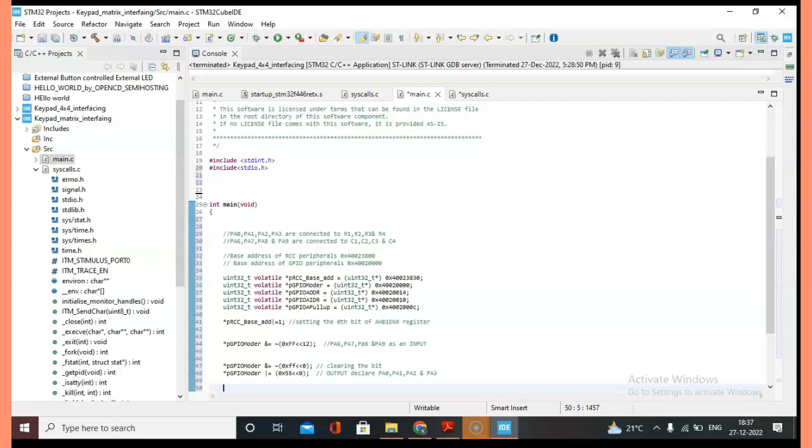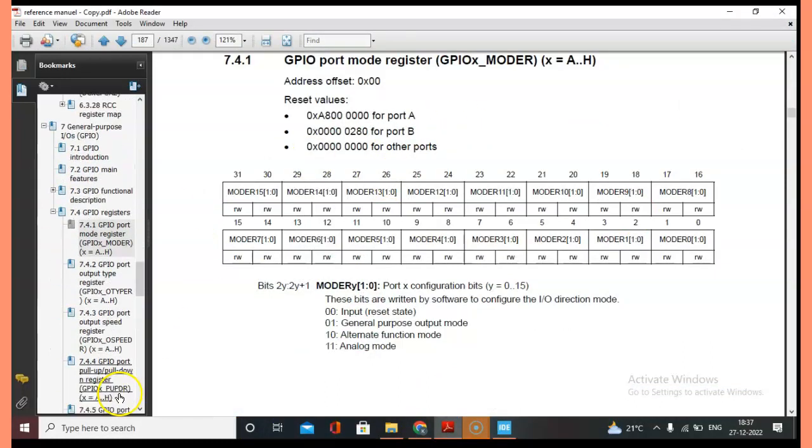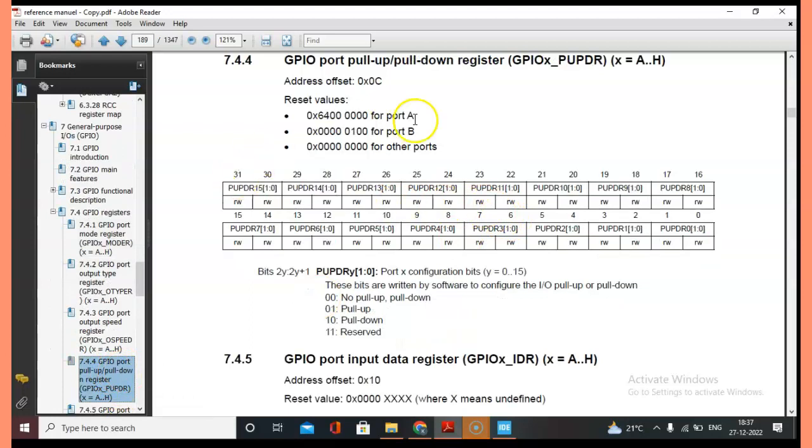Now we have to do all columns pull up. So for that, let's go to the reference manual and let's go to the pull up register, pull up and down register. Here it is. And for pull up we have to do 01. So we'll be using 6, 7, 8, 9 because columns are connected to 6, 7, 8, 9.